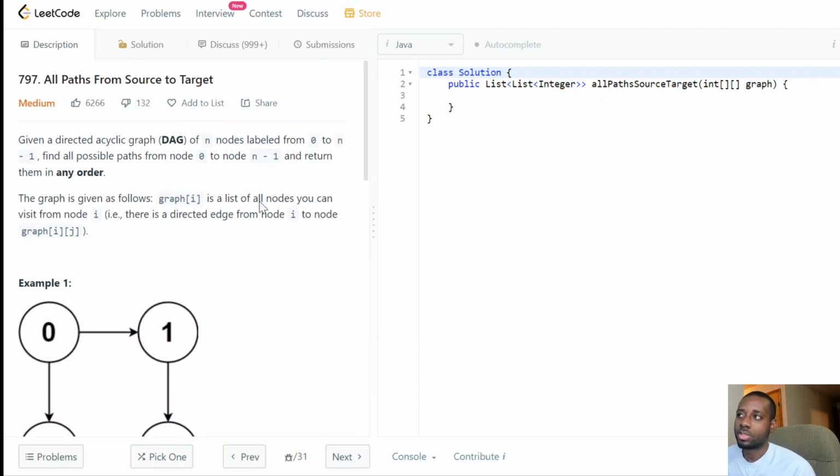So to say n is like 5, the nodes are labeled from 0 to 4. That's what they're saying here. It says return them in any order. So it says to find all the possible paths starting from 0 to node n minus 1.